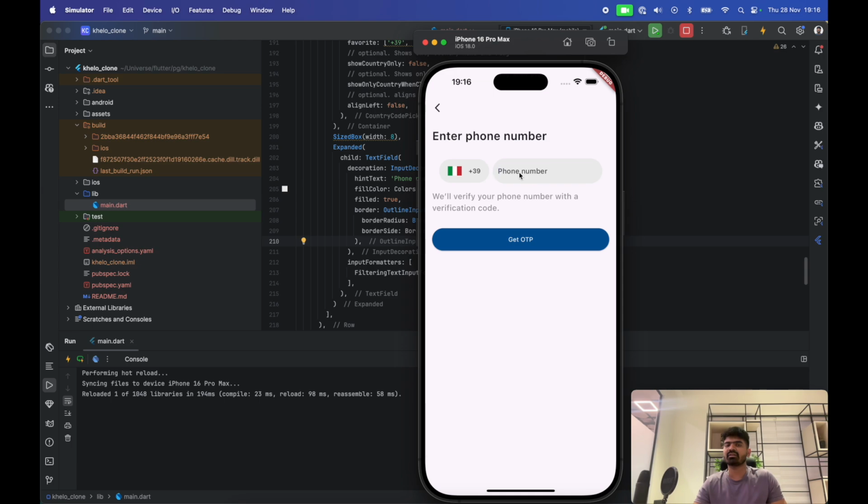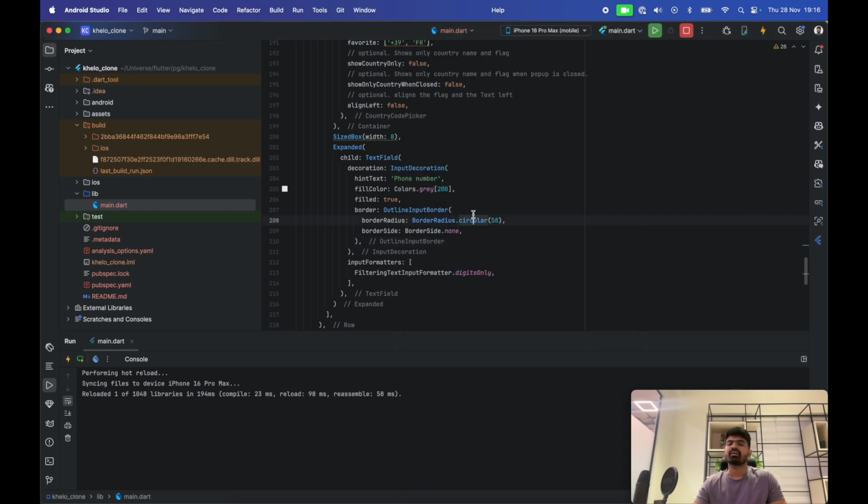So I'm trying to type a word here, but I'm not able to. But if I enter digits, then yeah, it's working fine. Okay, so that is done.